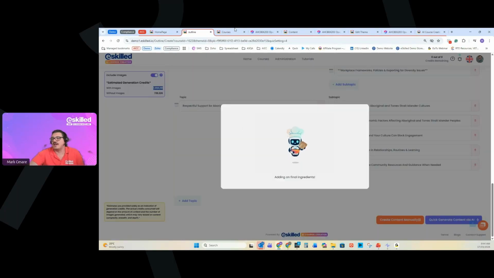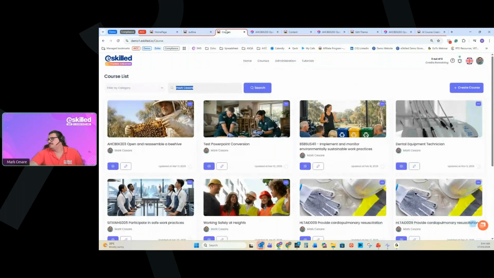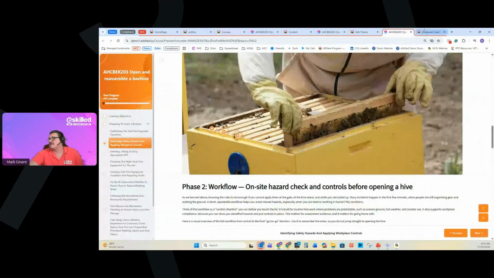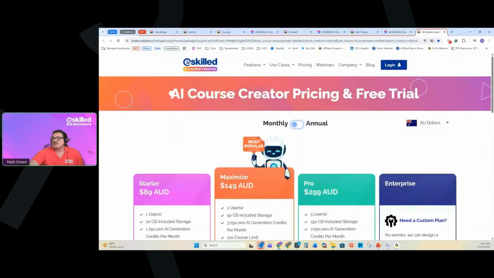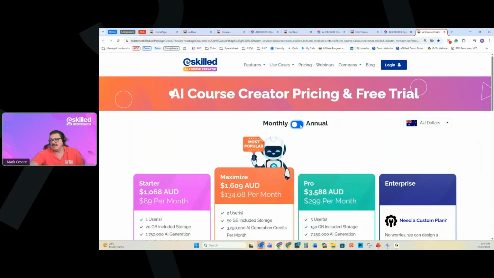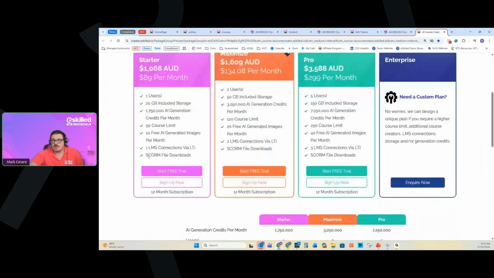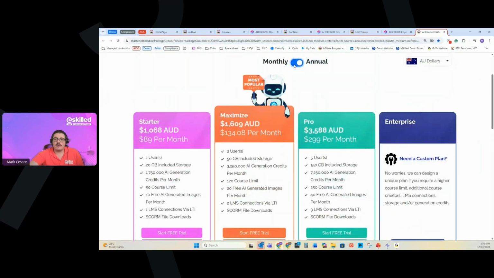How are we going? Oh, final ingredients. Almost done. All right, let's go into pricing while we're waiting. We're almost done with that anyway. So in terms of cost, you'll notice there's monthly and annual. Now, again, one big difference between monthly and annual is the SCORM. You get the SCORM file downloads with the annual. If you go monthly, you won't get that. You'll have to connect your system via LTI.